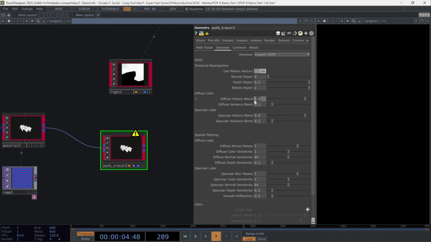Leave diffuse history blend and specular history blend at 1. Change specular variance blend to 0.5. Set diffuse atrous passes to 2. Also, specular blur passes to 6. And smooth reflections to 0.5.